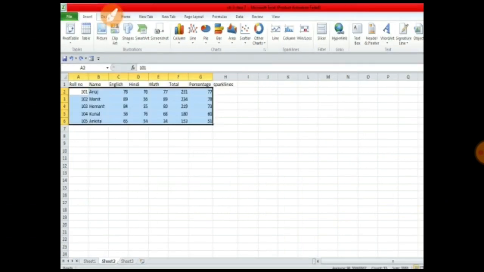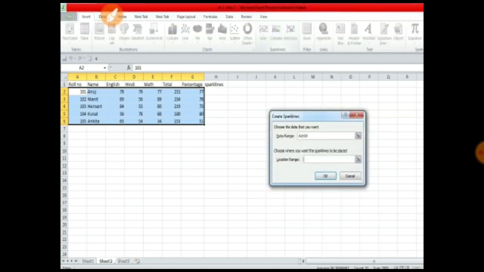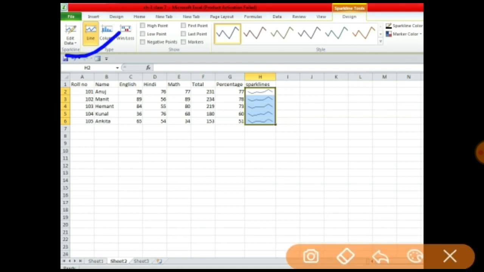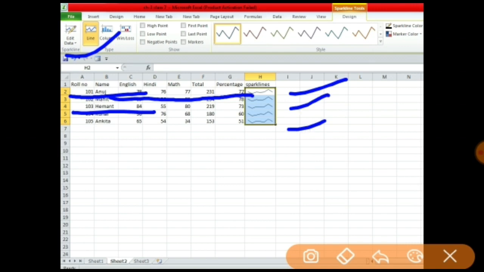So again you have to select your data, then click on the particular area, sparkline option. After that you have to click on line. You can see here, right? And as you see here we are having different candidates' average values shown in this order.